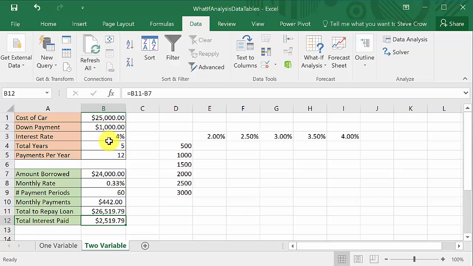Well, you don't want to sit there and change these numbers all the time to get these values down here. So what we can do is, based on two things changing, create a two-variable data table. Here in the corner, what I did is I put $500 down payment, 1,000, 1,500, 2,000, all the way down to 3,000, and then I put in the 2%, 2.5%, 3%, 3.5%, 4%. You can put in whatever numbers you want here, based on what rates you think you might get.